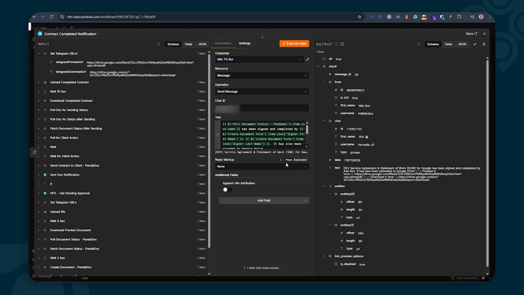You can preview it here and you can download it here. And the thing you need to change here is your credential. Input your Telegram credential and your chat ID. Put your chat ID here. Everything else, leave it as is.